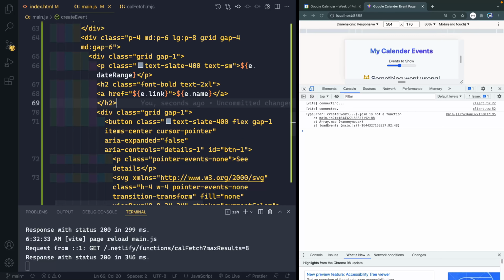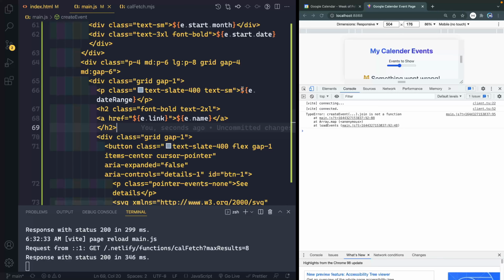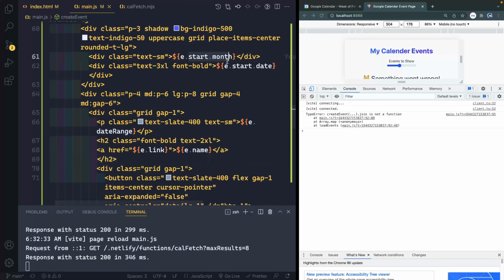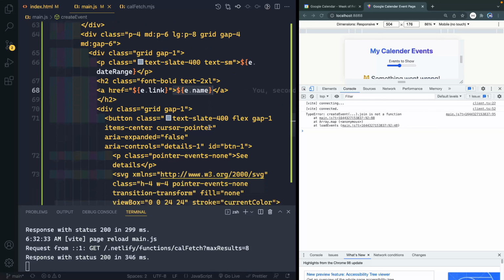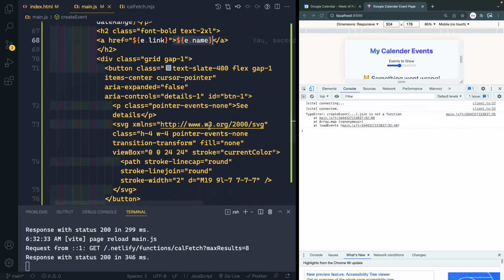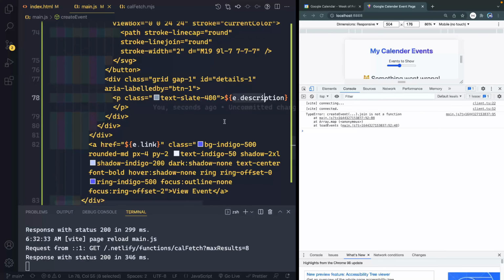All right, so I'm done with the basics here. As you can see, I've added in the month, and then the date, and then we have to add the date range, and then an actual link to the event itself, and then this is the H2 of the name. And if I scroll back down, we've got the description as well, and then the link one more time.